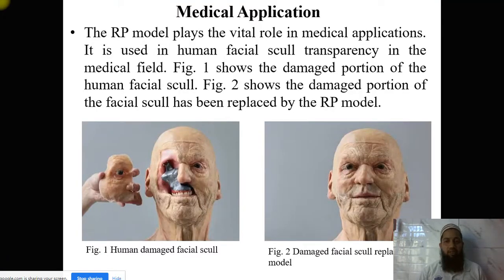you can see, you will be totally surprised, in a medical application. This is one of the examples of the medical application. Mostly rapid prototyping is always used to develop different types of bones. A human being has more or less 200 bones.